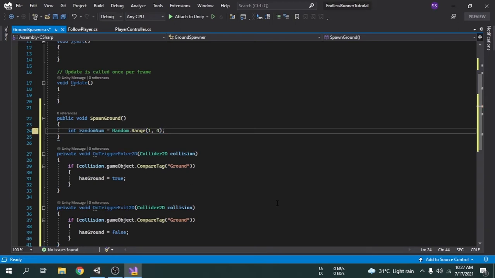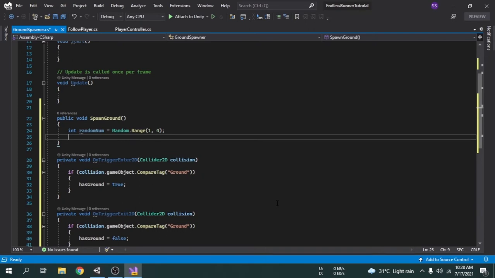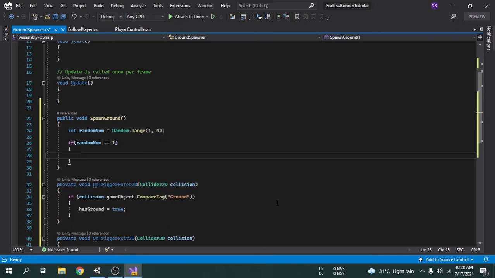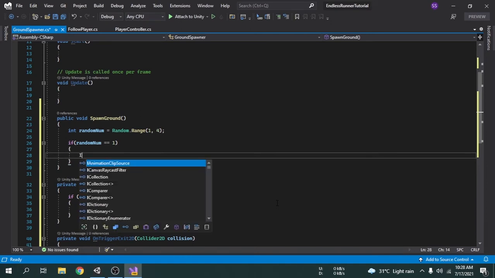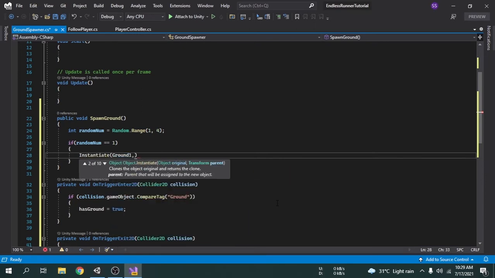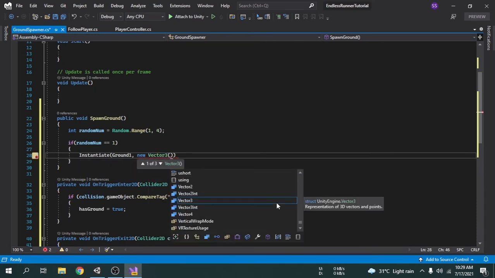So, we will now do some if conditions. The first condition would be if the random number becomes 1, then the first ground will be spawned. So, how can we spawn a ground? We need to write Instantiate, and then we will pass some parameters inside the parentheses. The first parameter would be the name of the game object that we want to spawn. So, I am going to type the first ground name, which is ground1. And then we will pass the position where the game object will spawn. I am going to type new Vector3 and then we will pass the x, y, and z values.